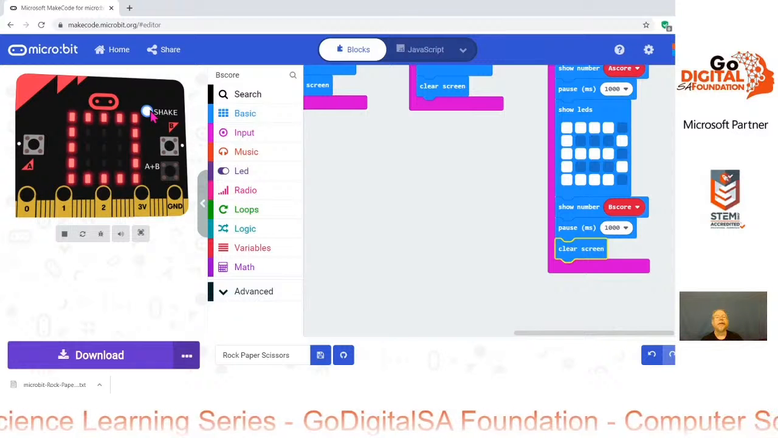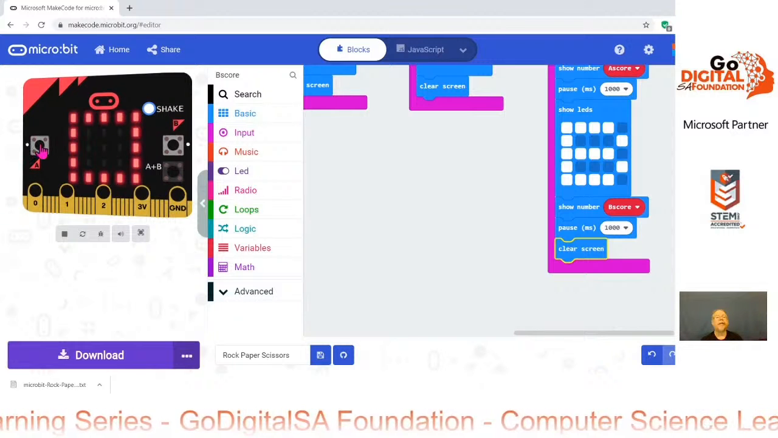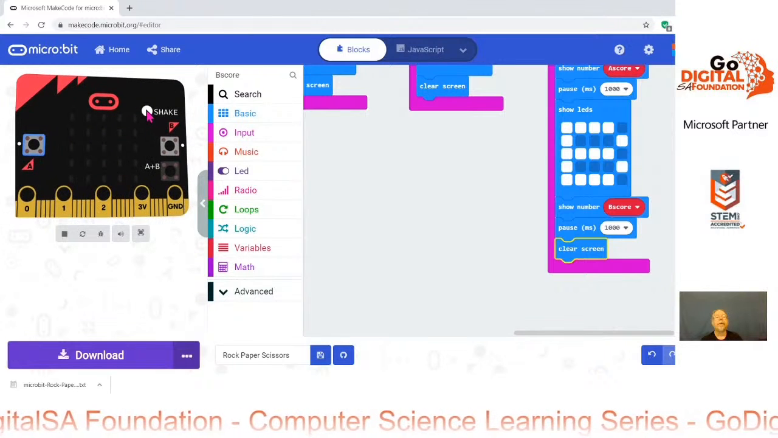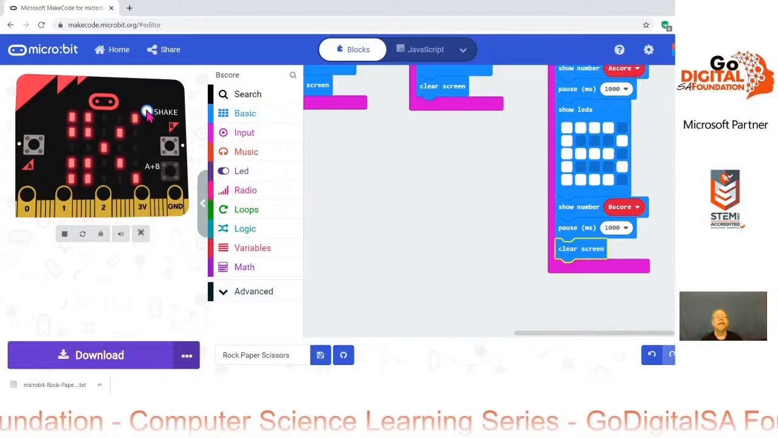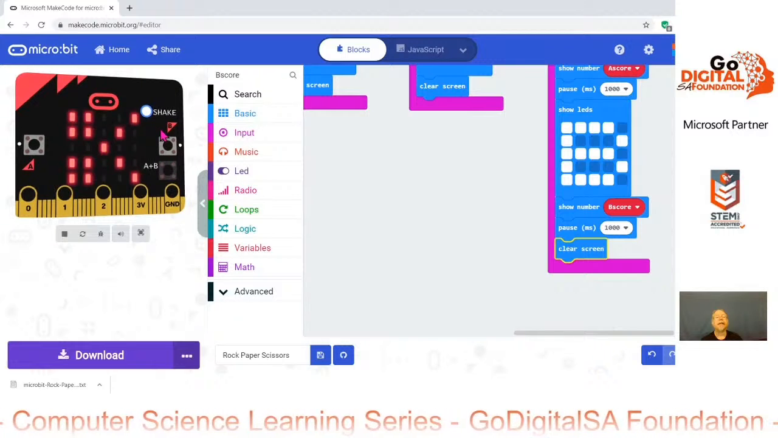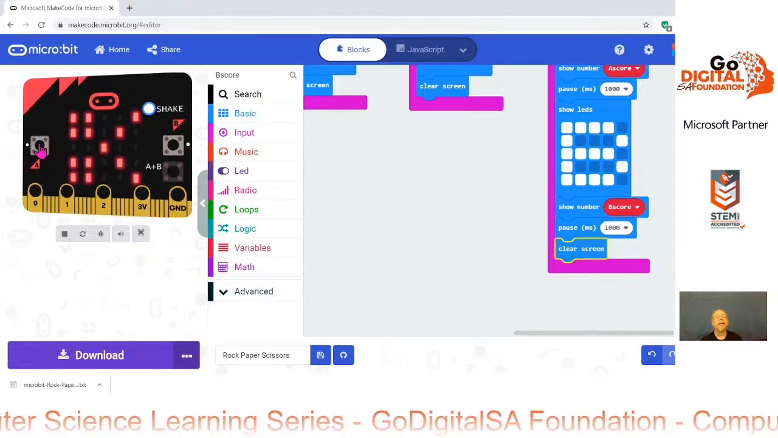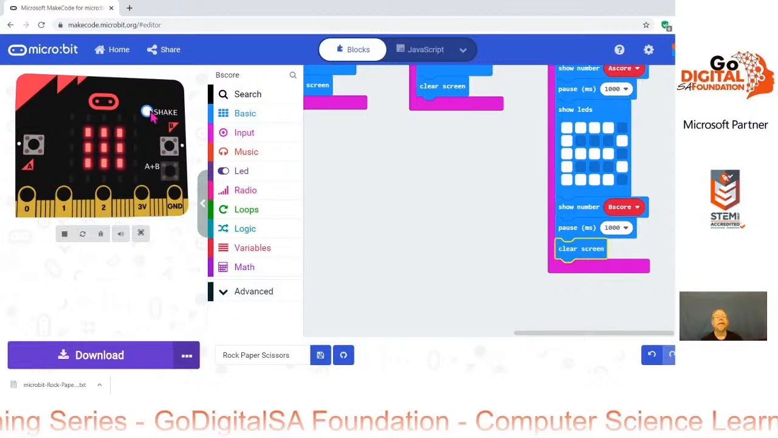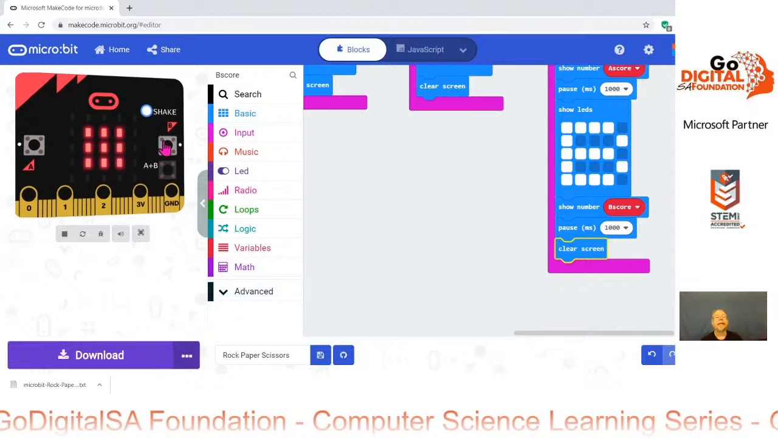Okay, so shake, it's paper. If we did scissors, then we win. We shake, scissors. If we did rock, then we win. Shake, it's rock. If we did scissors, then it wins.